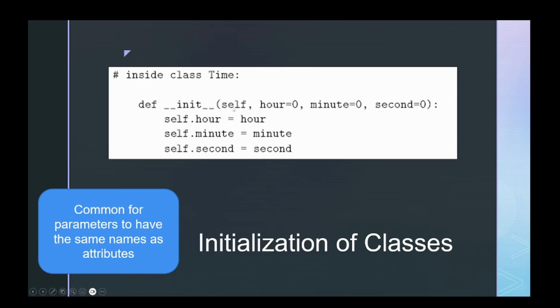We also discussed self, and when we see this word self, it means the object in which it is contained.